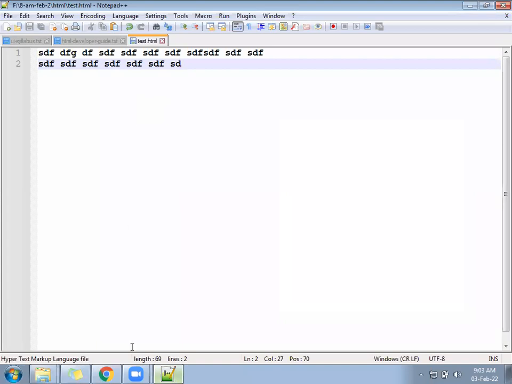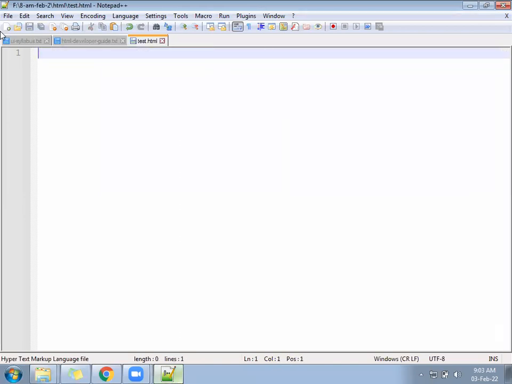You write anything, ABCD, and then have a look in the browser. It should load simply. Now we will delete the content from here. Then you will follow the structure of HTML, how the HTML looks.